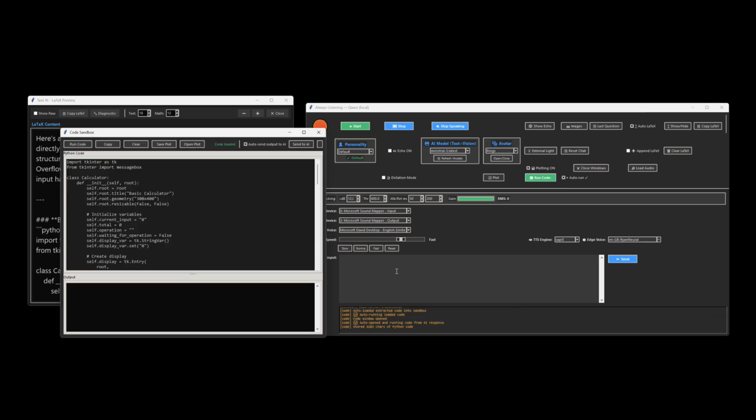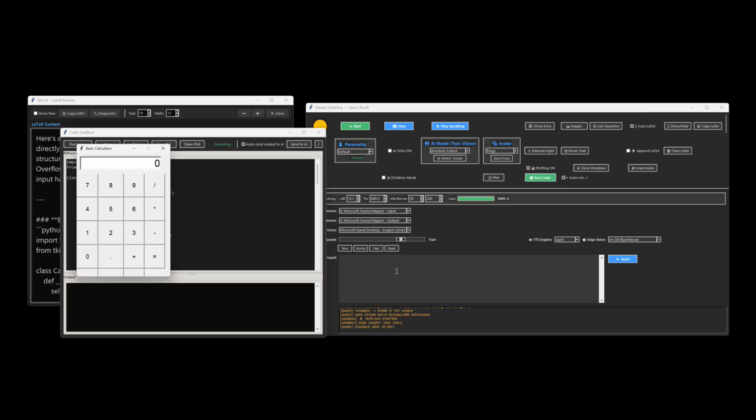The searches do take a little bit of time. Oh my god, there it is. Whether it works is another matter. 3 plus 2. Goodness, it works.